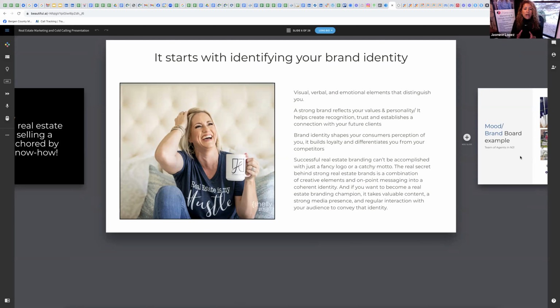Who are you and who do you want to be known as? That's what your brand is about. It's not the color. There are some colors to it, there are some logos, creation, but it's really verbal and emotional elements that distinguish you. A strong brand reflects your values, your personality, creates recognition and trust. It shapes your consumers' perception of you. It builds loyalty and differentiates you from your competitors.